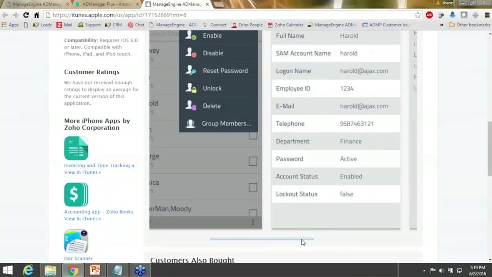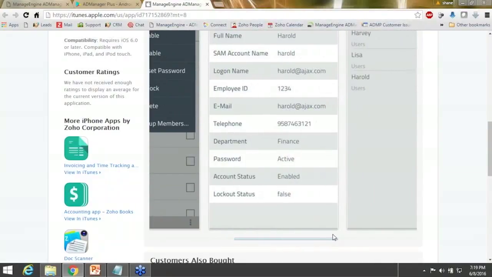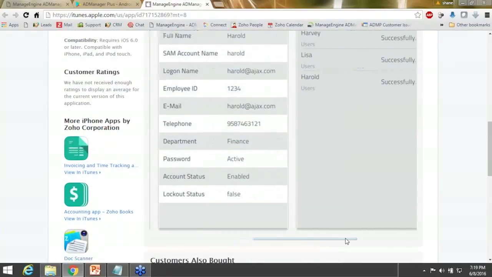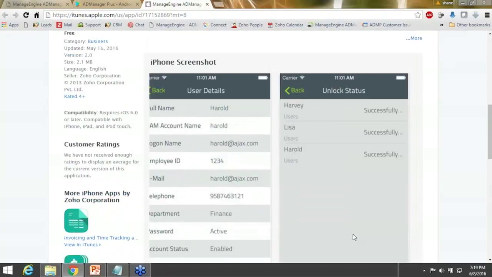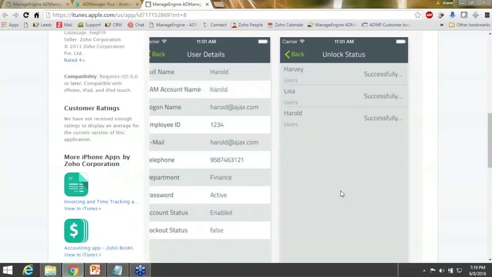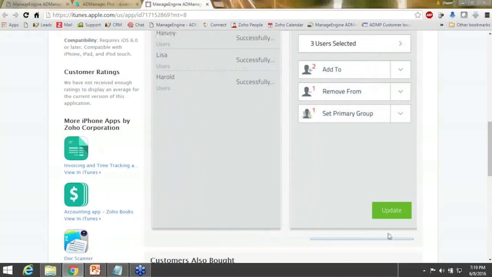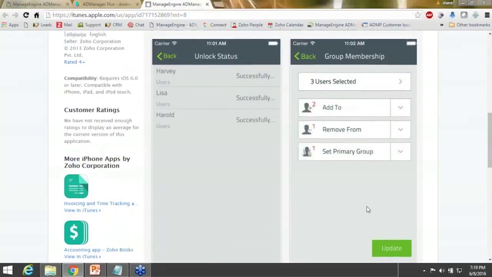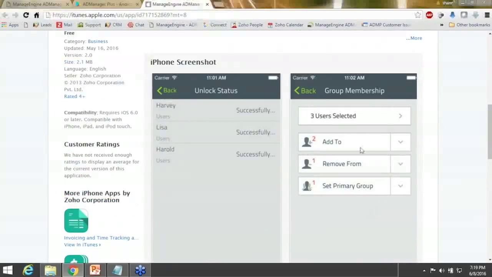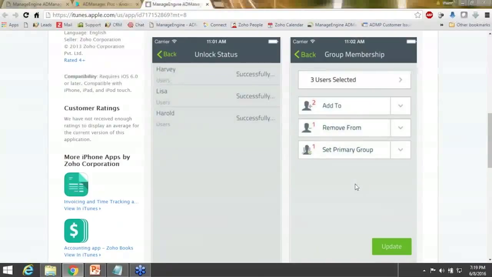Now, if I want to unlock a user, all that I have to do is select the user and choose the unlock option. Okay. Let's say if I want to add users to groups, that's pretty simple as well. So I can select the users, and I can add them to specific groups and remove them from specific groups. So the app gives me the option to perform on-the-fly management.